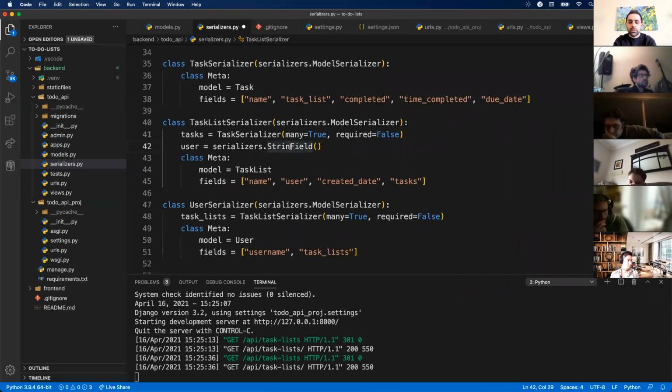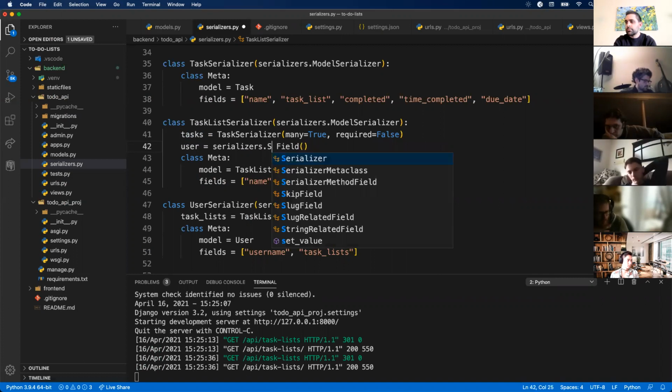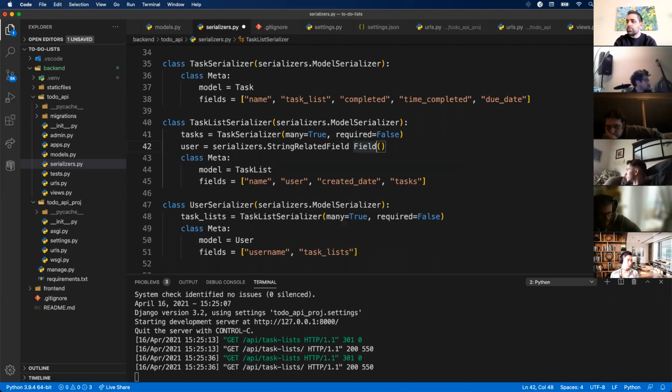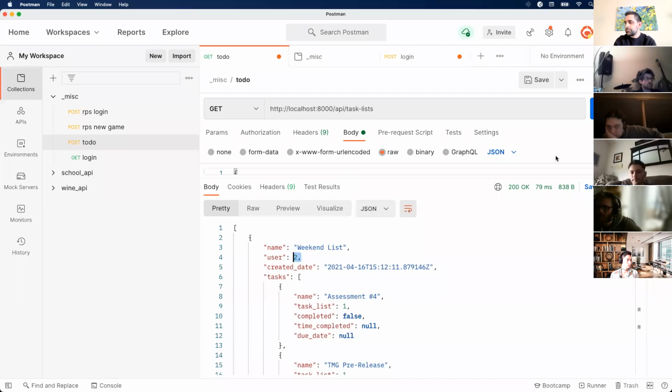So I did serializer string related field. This will give you access to the str method that we haven't done for user, but hopefully it's implemented for us. All right, so now we actually have our names here. This is looking up the str method for our user, and it's using it there. However, this is not going to be useful for us because we actually want the primary key here.